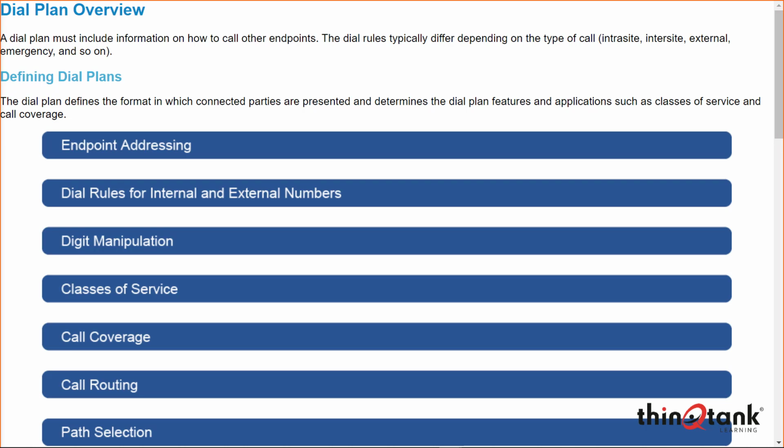We already talked briefly about class of service, but class of service provides me the ability to restrict what numbers people can dial, and we're going to use various functions for class of service. The two primary components for class of service in Call Manager, like I said, are partitions and search spaces. We'll get into that a little bit later on.